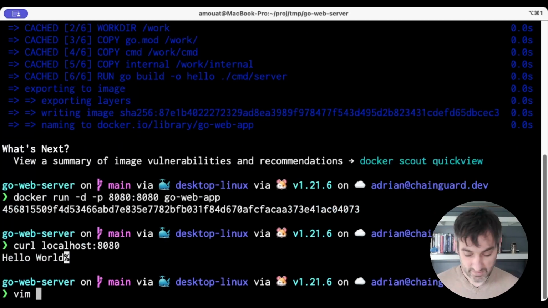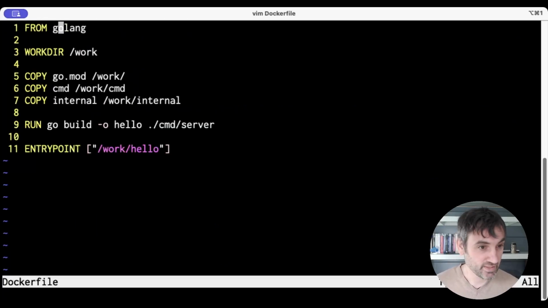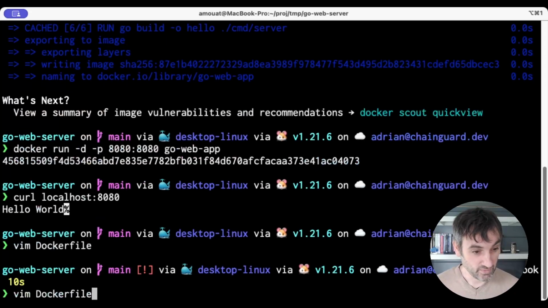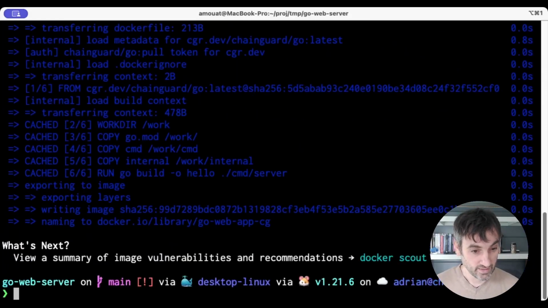Let's take a look at how we can change it to use a Chainguard image. So the easiest thing we can do, literally a one-line change, is just to modify this to point at the Chainguard Go image. And with any luck, that will build just the same. So I'll go back to this original build statement. We'll call it something different so we can compare it later.